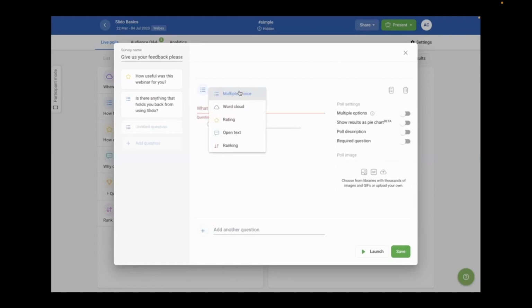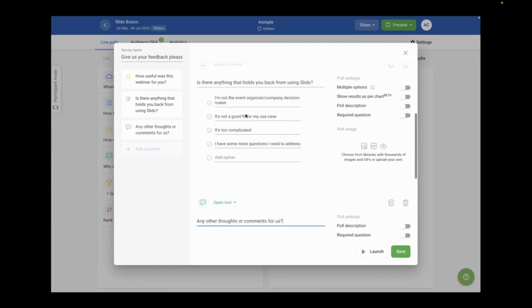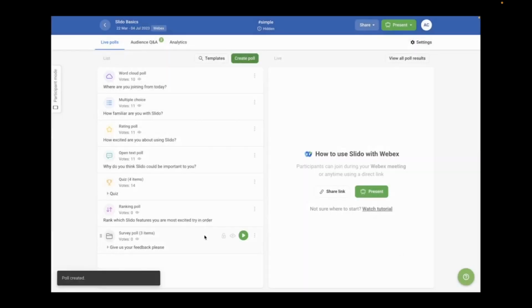And then we'll add another question. The last one can be in open text. The good old reliable, if you have any other thoughts or comments for us. So that's our survey with 3 polls. You can add as many as you like, but I'm going to save that. And there we go. It's added to our list. Good to go.